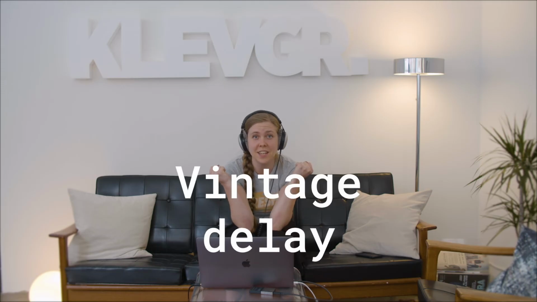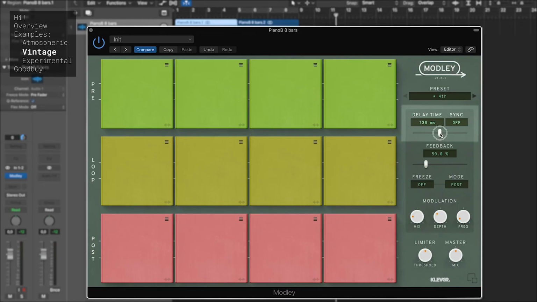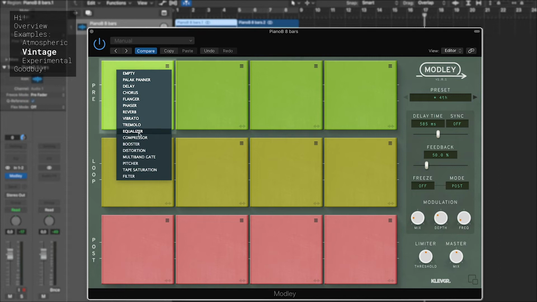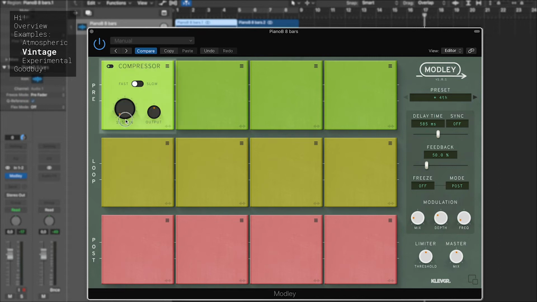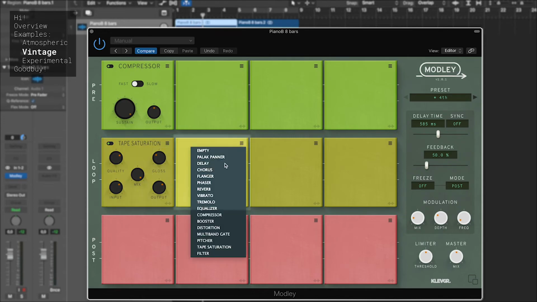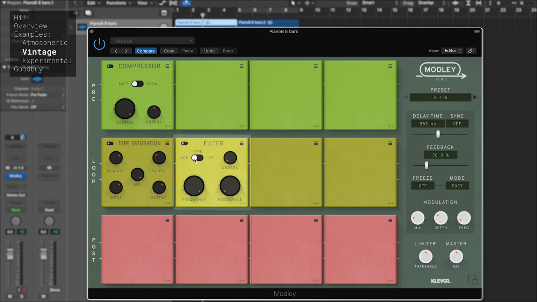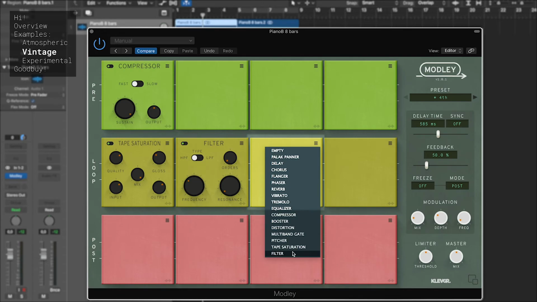Let's make a vintage delay! First I'll change the delay time. I'll insert a compressor on the pre-rack. I want a fast attack and the most amount of compression. I'll insert the tape saturation on the loop rack, and I'll just lower the gloss parameter for saturation character to about 32%. Now I'll add 2 filters, both a high pass at about 700 Hz and a low pass at about 3.6 kHz.